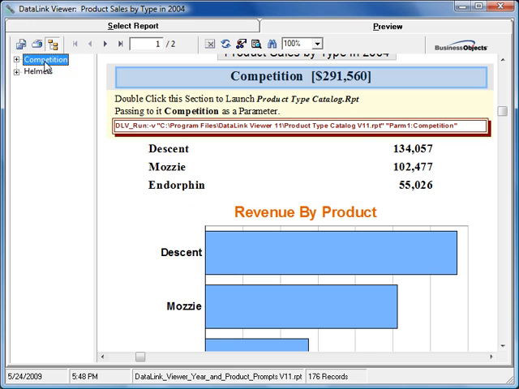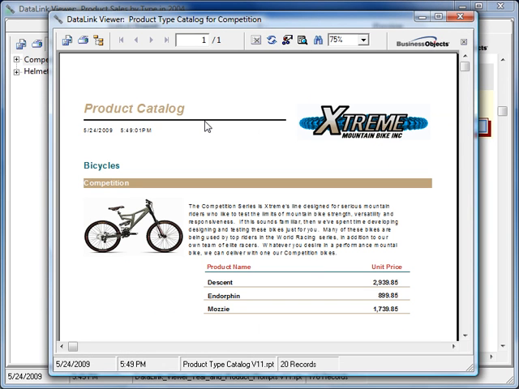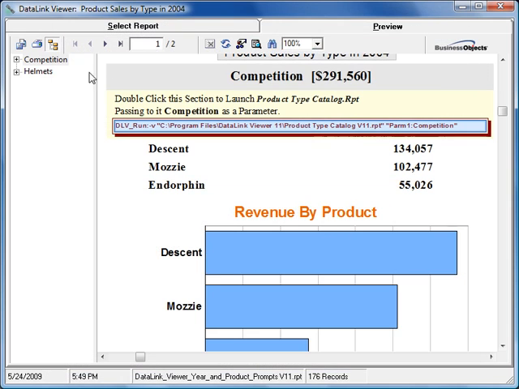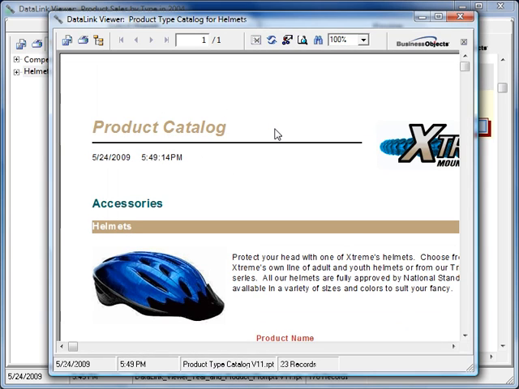So let's go back to competition, double-click this report section, and voila, we have a product catalog for competition. And I can close this one, go to helmets, double-click that section, and I will see a catalog for helmets.